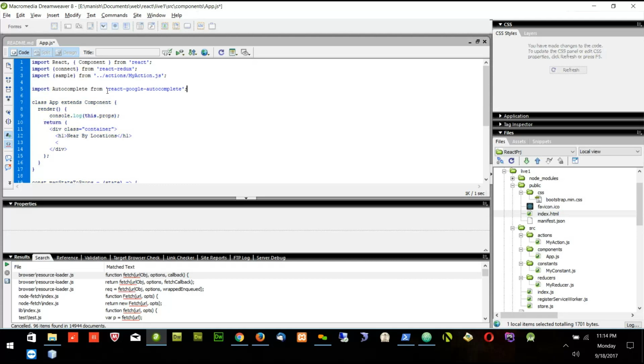This document you will find how to import, how to use it in the documentation of React Google autocomplete. So this is nothing coming from my mind or anything from the React world. It's already there in their documentation. So if I say autocomplete, here I will use this autocomplete, and here I can pass some parameters for my autocomplete. For example, class name. I will say form control. This is a Bootstrap class name.